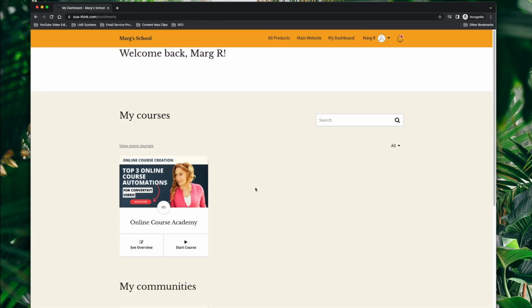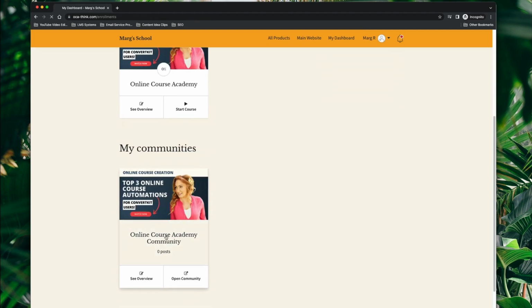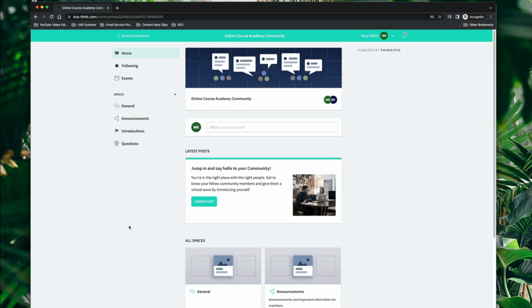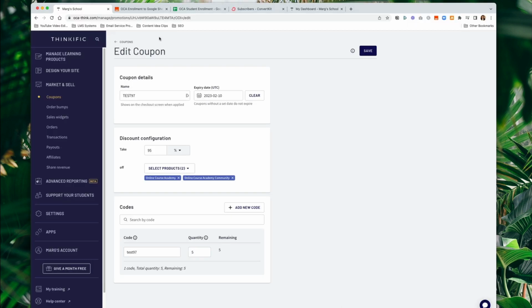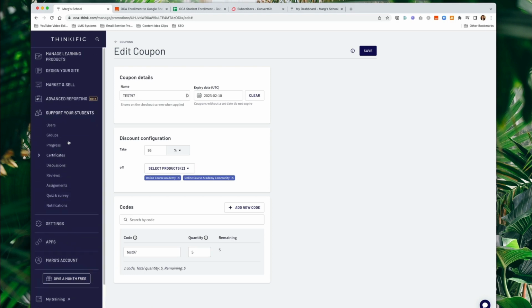But we can go back to dashboard, and not only do we have access to the course that's released on that date, but we also have access to the community because we made that order bump, and we can see the community here too. So that's great. Let's go into our backend and make sure that my order has been added everywhere that it needs to. So if we go down to support your students, we can go down to users.